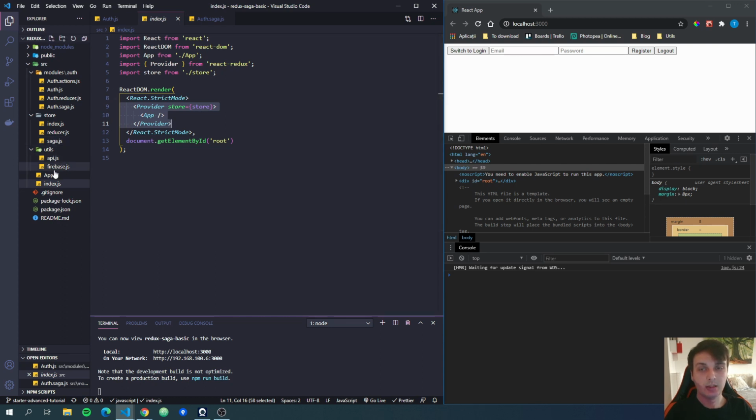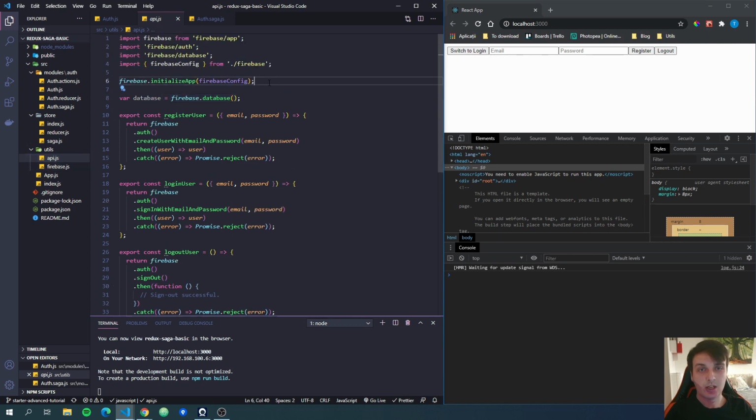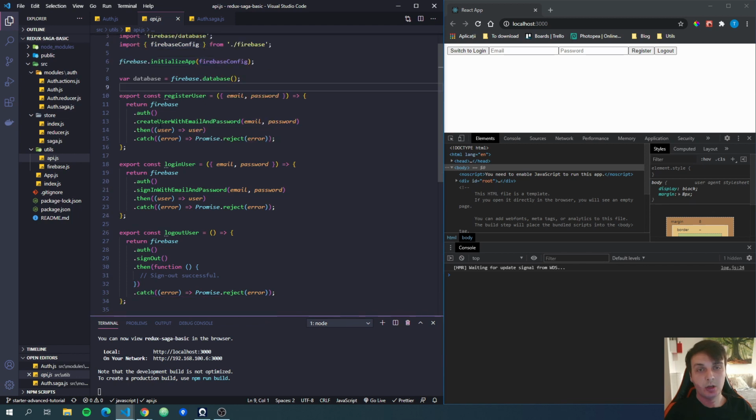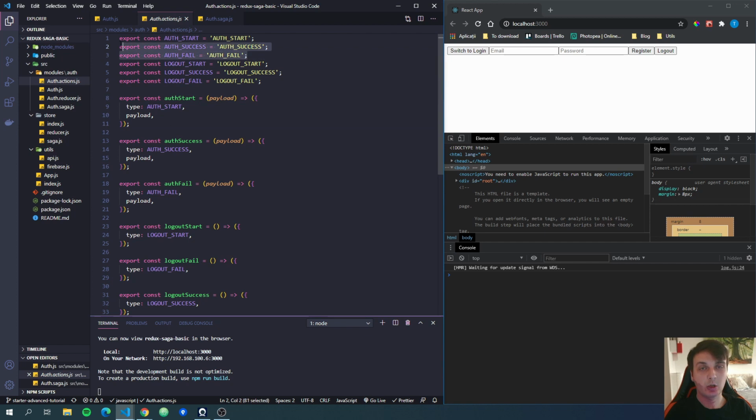And then the last one is the utils folder, which in the api.js has a Firebase project initialization with three functions, one for registering a user, one for logging a user in, and one for logging a user out. The first two get an email and the password. That's why we have just an auth action right here. We don't have separate actions for logging in and for registering because we just need the same data for them.